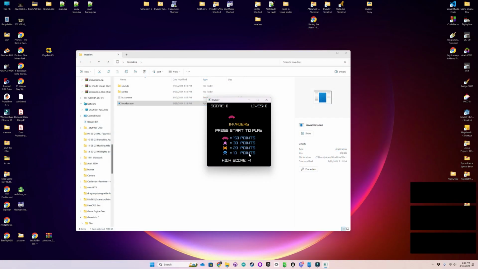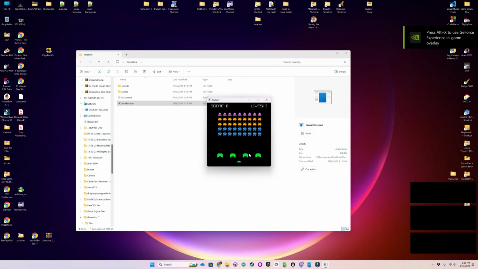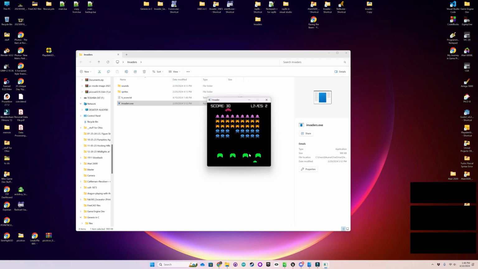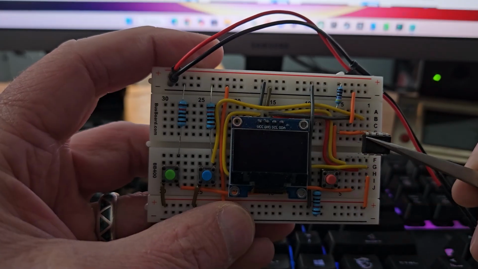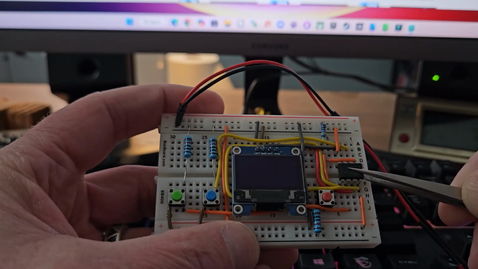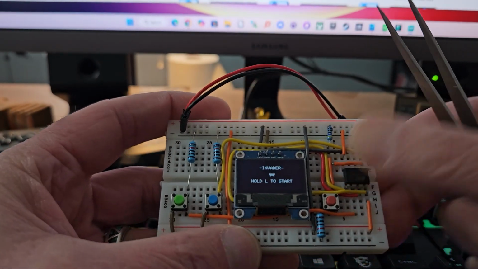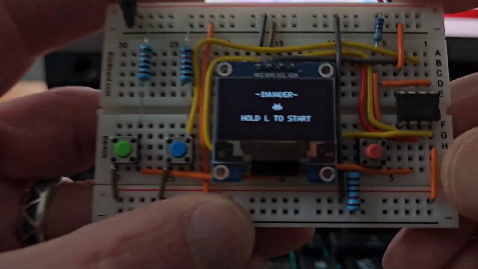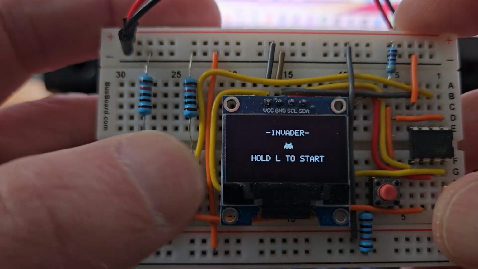Then I realized I already coded a full version of Space Invaders in C using the Raylib framework. I showed it back in episode 50, and I thought I'd see if I could use some of my code from that version on the ATTiny85. So here's the full version of Invaders for the ATTiny. I even have an animated Invader on the title screen.